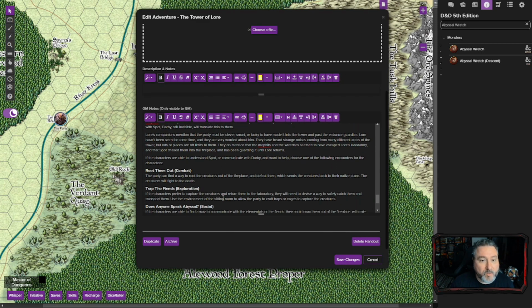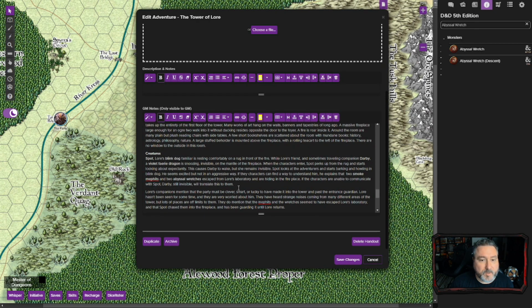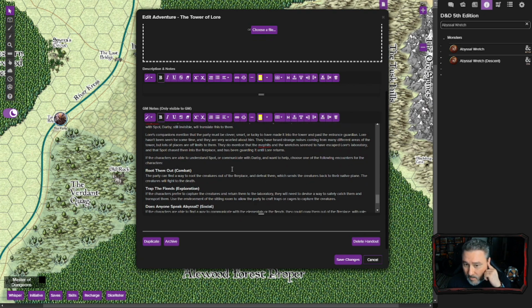And so we've gone through, we've described a bit of what the sitting room looks like. We've talked about the creatures that are in there, the blink dog, the fairy dragon, and the mephits and the abyssal wretches that are in there. It gives a fun little encounter for the characters to try to communicate with Spot, the blink dog. If they're not able to, of course, we do have the fallback that Darby, the dragon, is there to help them out as well.